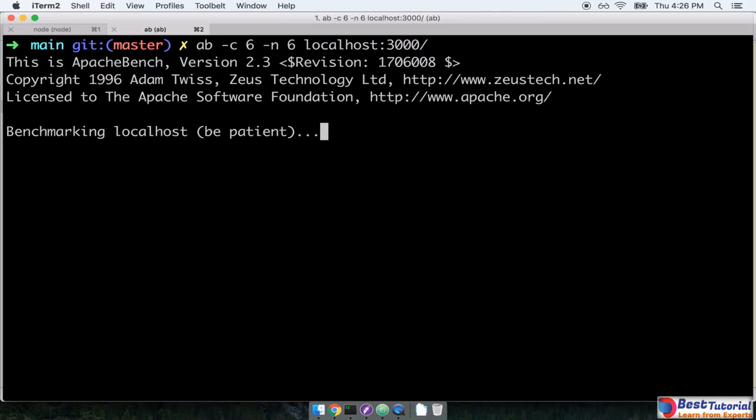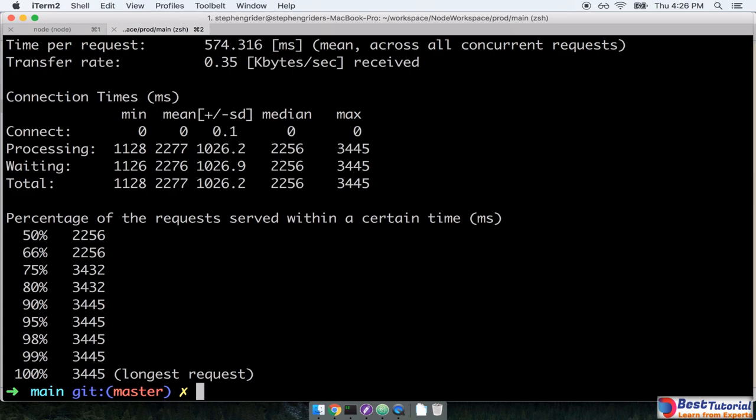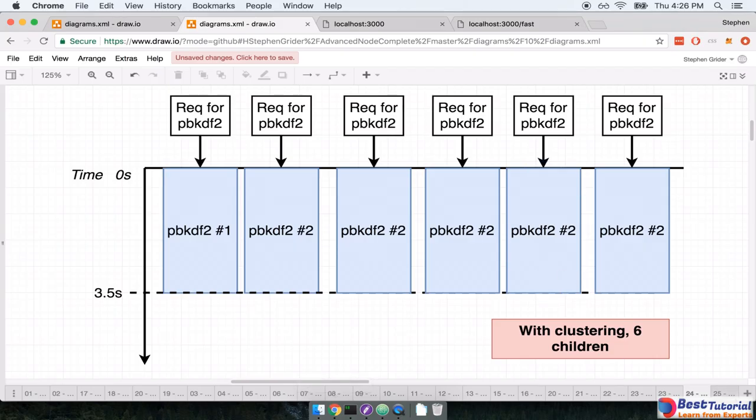Okay, feels like we're still waiting for a while. But when we get the result back, you'll notice that we went all the way down to about 3.4 seconds for the longest request. So the longest request was 3.4. But if you really break down what's happening here, you'll notice that our fastest requests were processed in just 1 second. So let's take what we just did and put it into a diagram to give you a better idea.